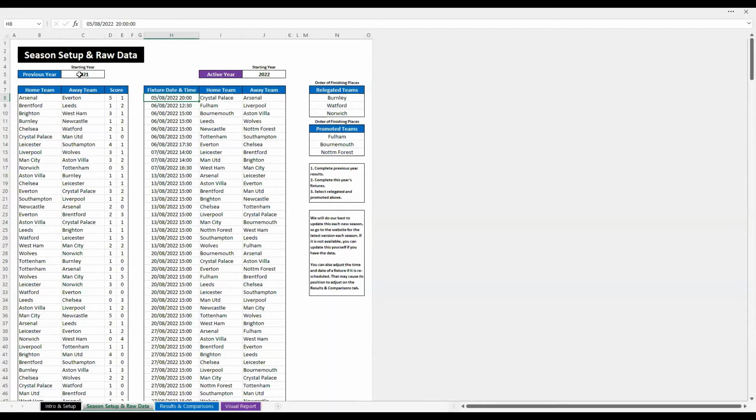So you put in the start year of the previous season, and that will calculate the start year of the active year. And then you can have a look at the season, the results. You can put those in from last season, the fixtures. This is just a date and time setting. So you can see the date and time of each of these fixtures, home team and away team. And then once you put that data in, which, as I said, I will try and put in each season and simply update the download. So if you go back to the website, get the new download, and have a look, towards the start of the new season, I'll endeavor to get the new data in.